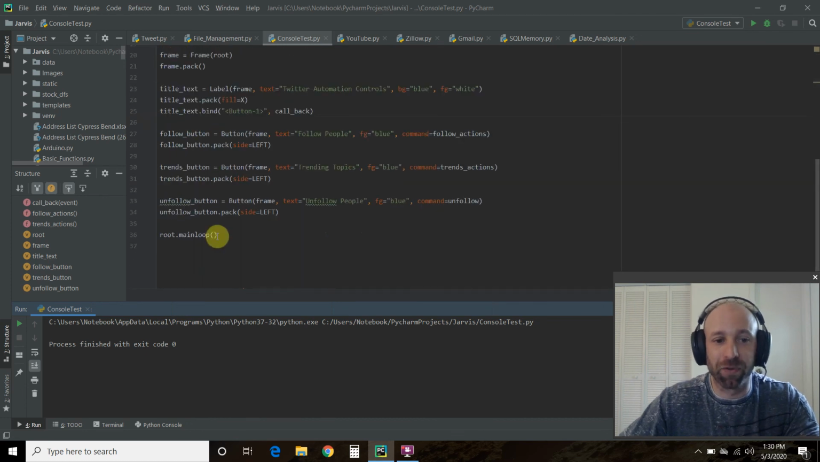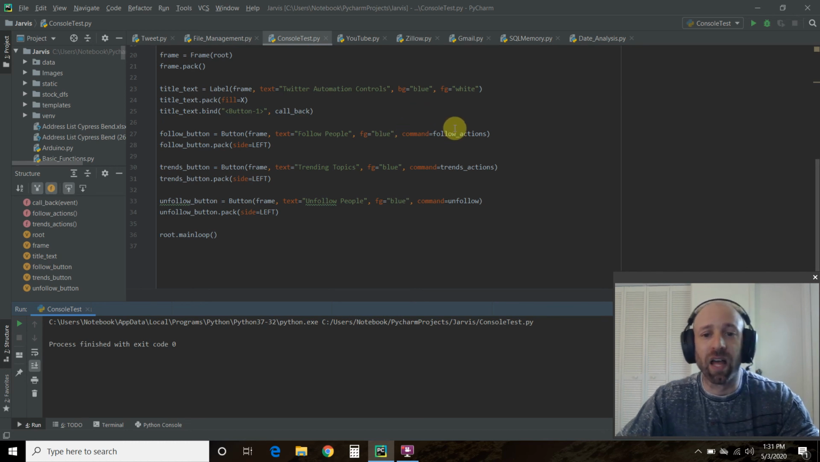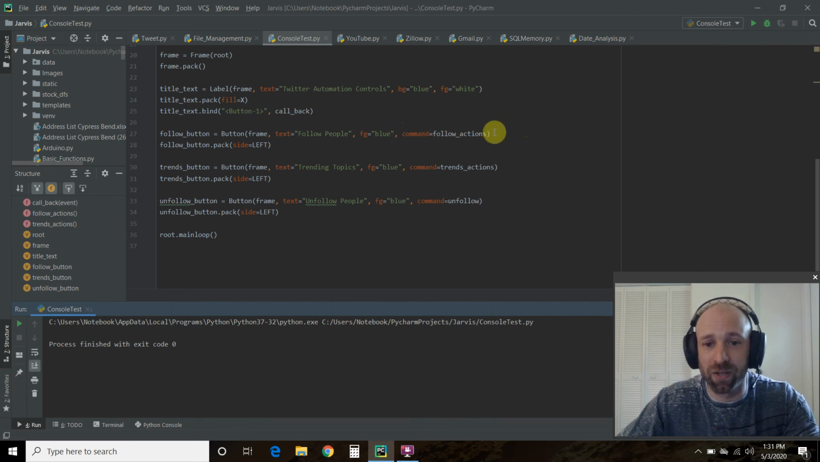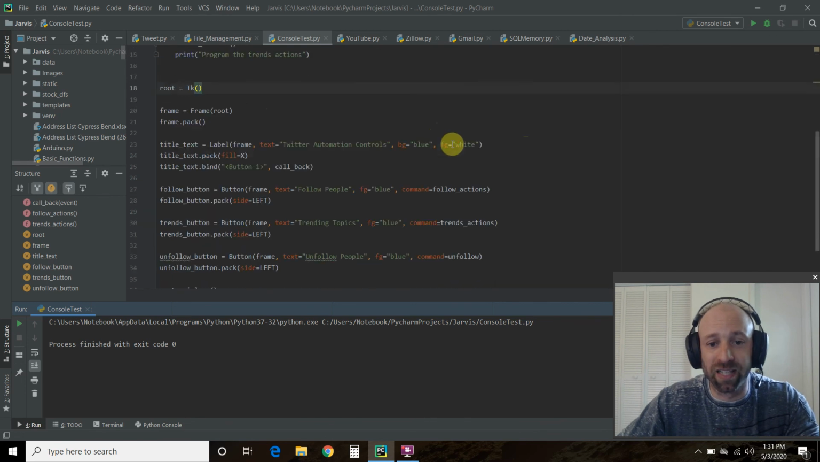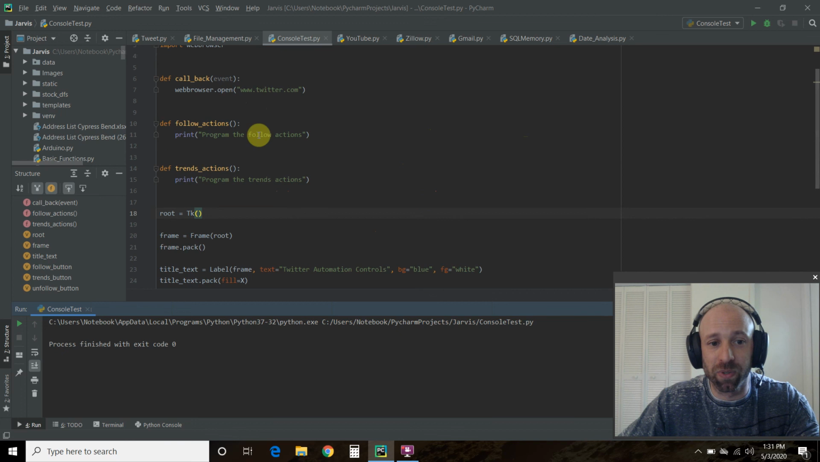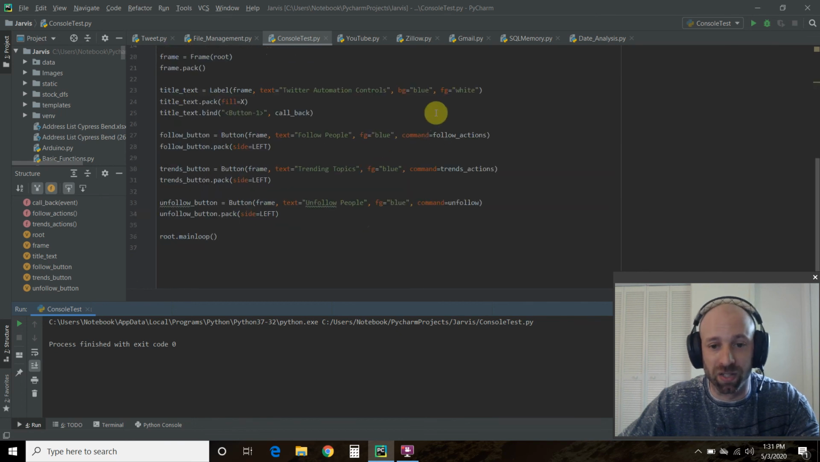Okay, next we actually have three buttons. Same thing, capital B for Button. We're passing it the frame, and you pass it the text. Foreground was blue, so that's blue text. I use the default white of the button. Then we pass it command equals follow actions, which is here. So this is the second way you can attach commands to it. And all it did was print the follow actions. Same with this trending topics. Everything's the same, and you see how we pass pack side equals left.